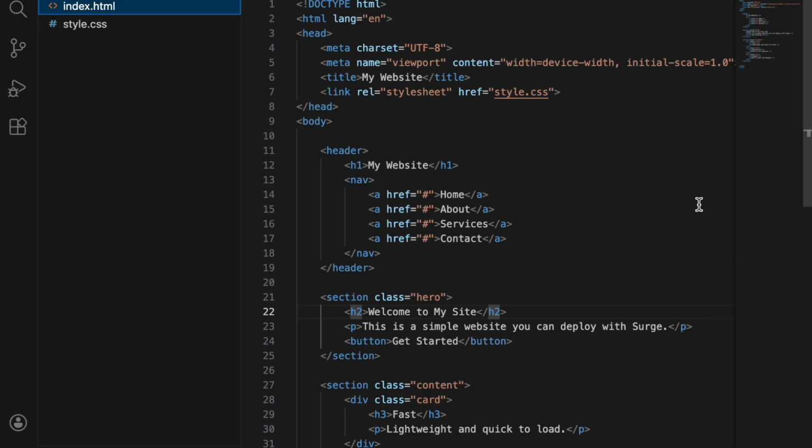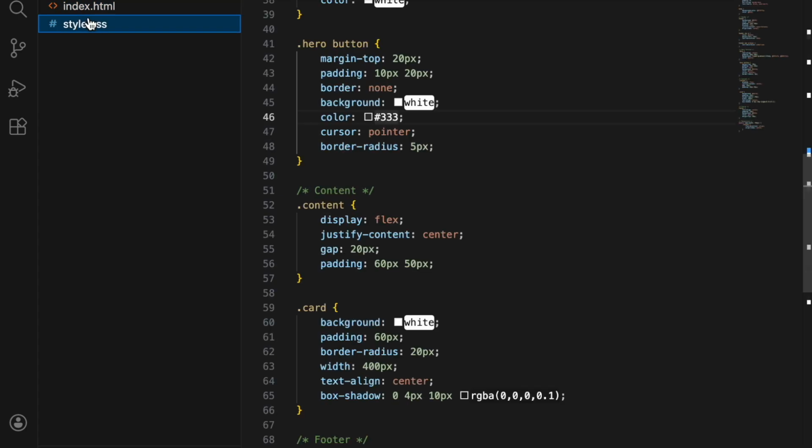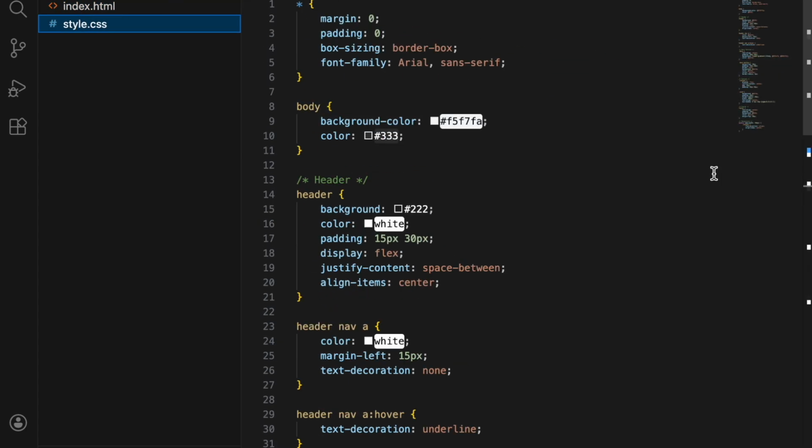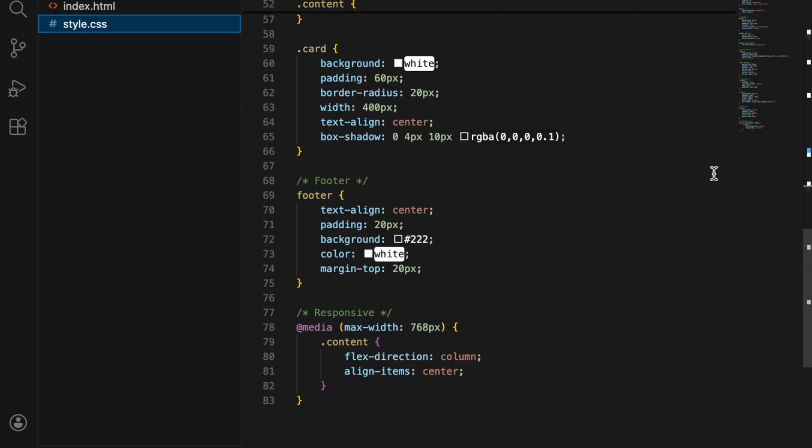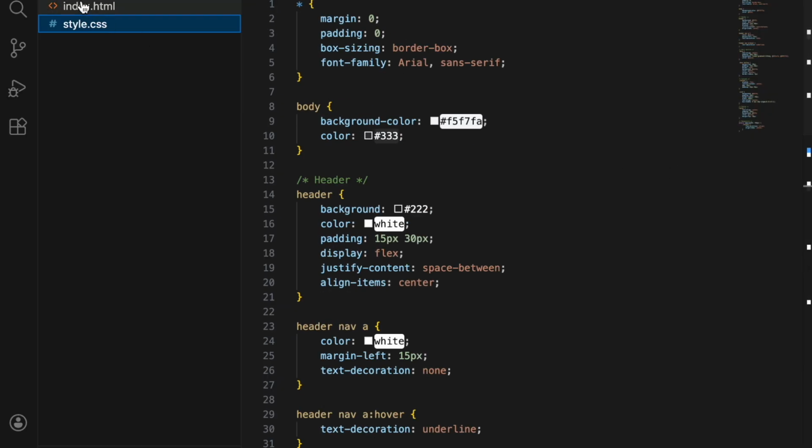In this project, the index.html file contains the main structure of the website, and the style.css file is used to style it. These are the core files that will be deployed when we publish the site using Surge.